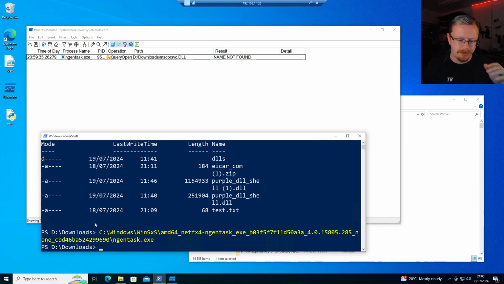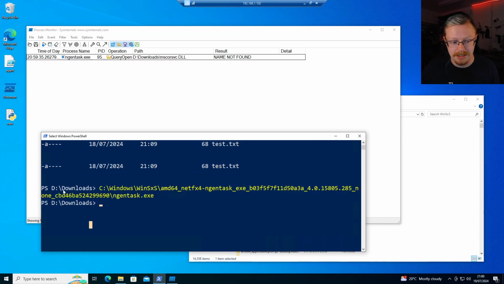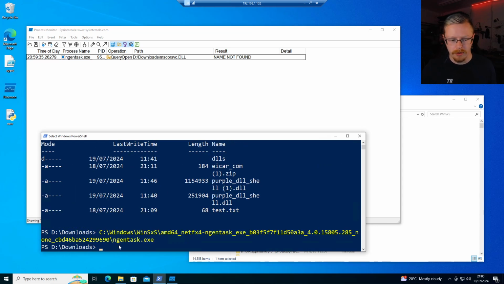For anyone who's not familiar with command lines, working directories and application directories, the working directory is the directory that you are currently in as the user. So in this case, D downloads, whenever you run something.